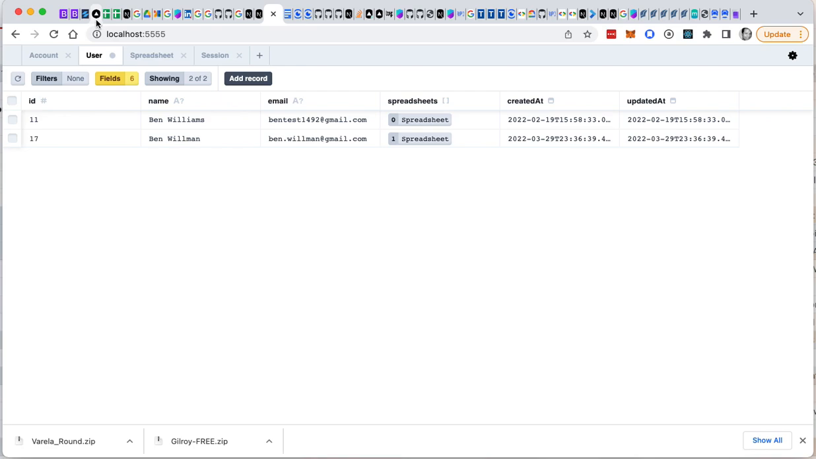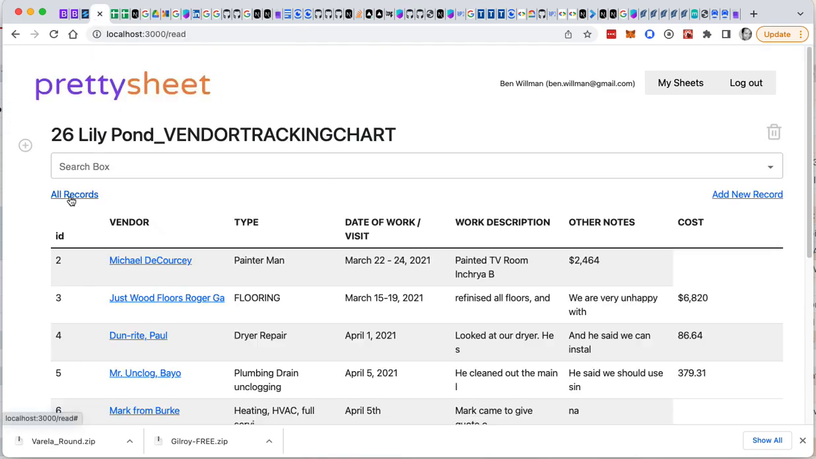So that's it for PrettySheet, and I hope that answers any questions of how we're using the OAuth scopes that we're asking from users. And please let us know if you have any more questions. Thanks a lot.